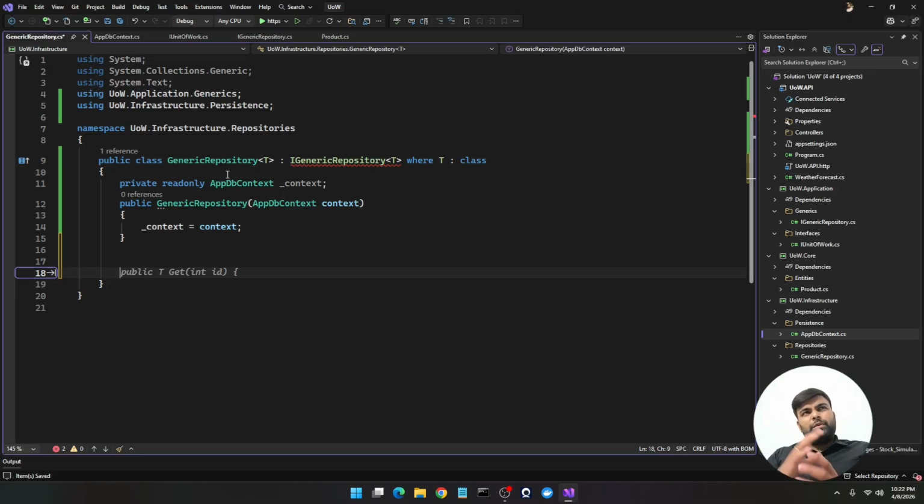So guys, I hope you are all aware of dependency injection. Let me explain why dependency injection is important in .NET Core.